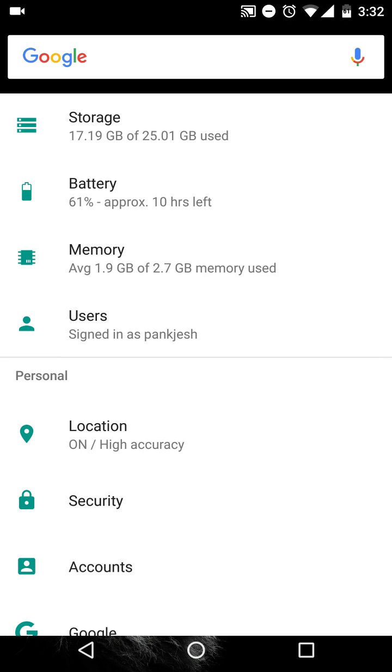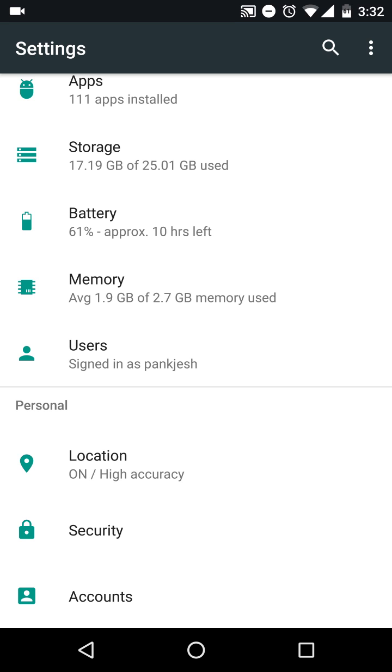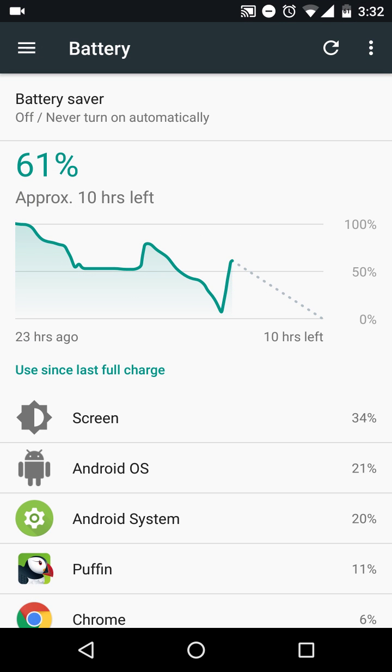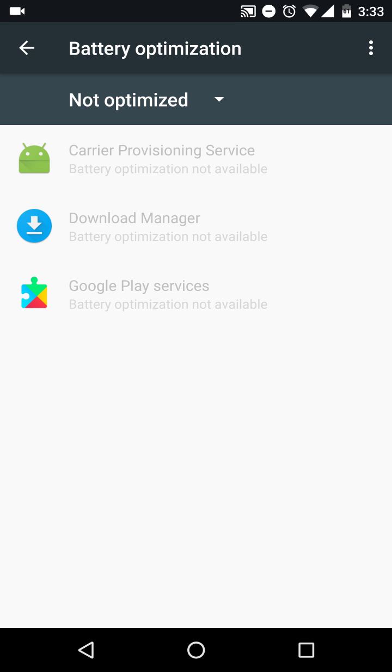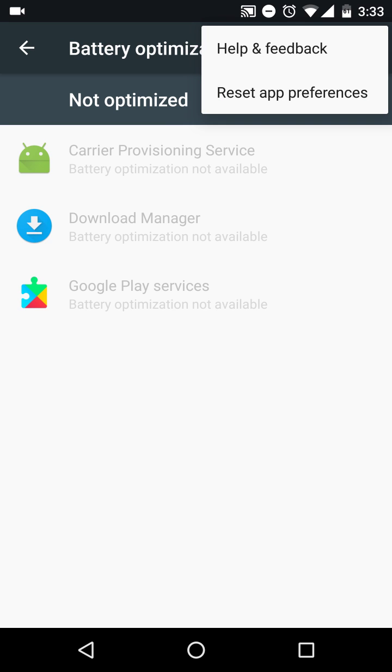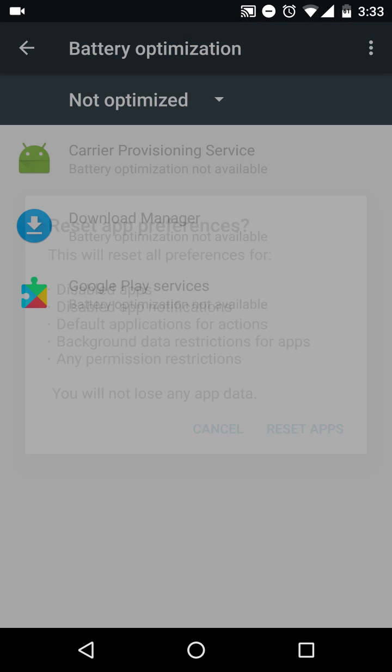Go to settings. Now go to battery. Now click options on the top right corner. Select battery optimization. Again click options. This time click on reset app preferences. Reset apps.